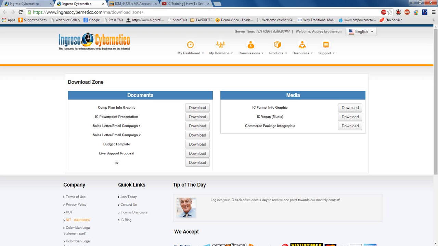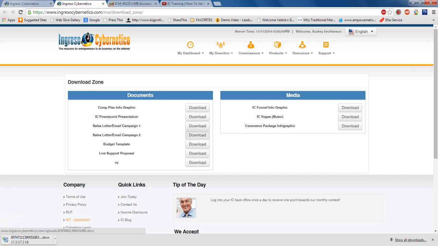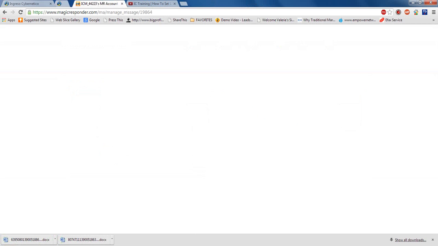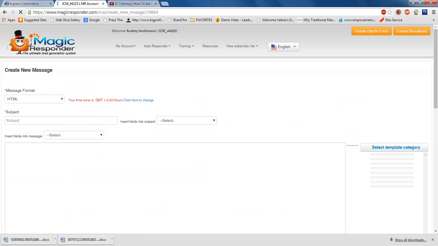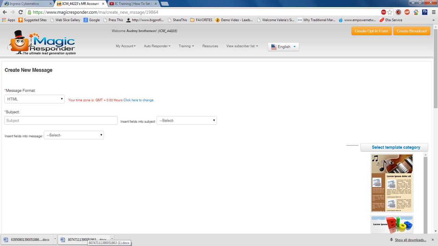What we want is the sales letter. So we want to click download on campaign number 1, and you see where it downloaded. We want to do the same thing for campaign number 2, and you can see where that downloaded. Now we can close this. We're going to click on Create New Message, and then we're going to start dumping in data from the actual Word documents.